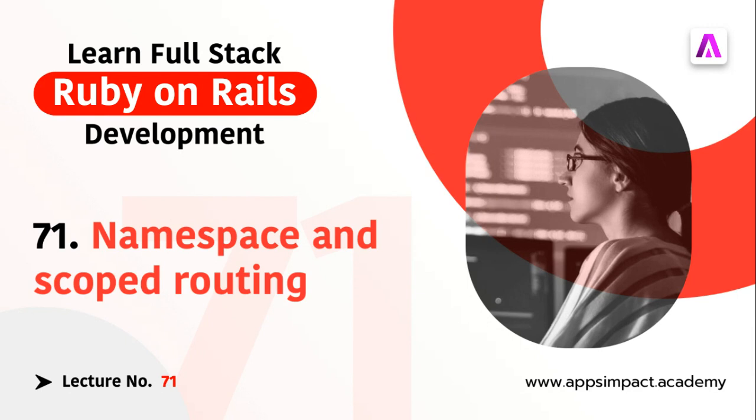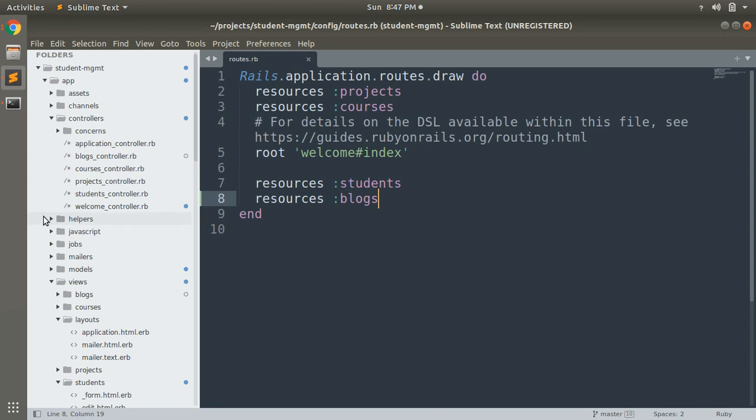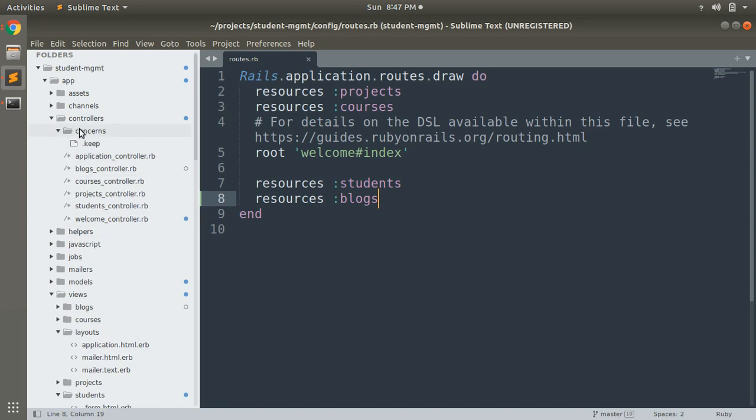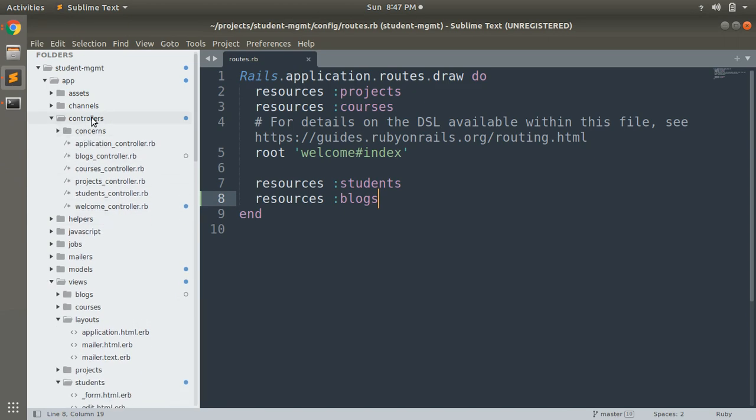So namespace routing is used when you want to organize a group of controllers under a namespace. For example, let's open the controller folder. Here you can see that we have all the controllers placed inside the controller folder in the app directory. But now, for example, you want to keep all the backend stuff like controlling CRUD, importing and exporting data, and so on for admin users only, or for administrative purposes only.